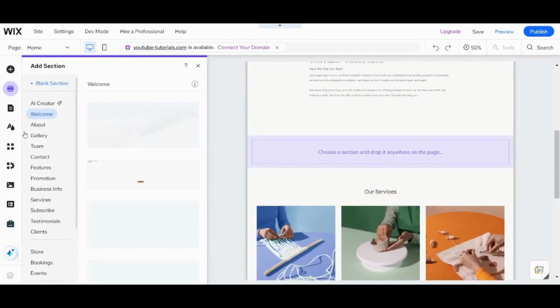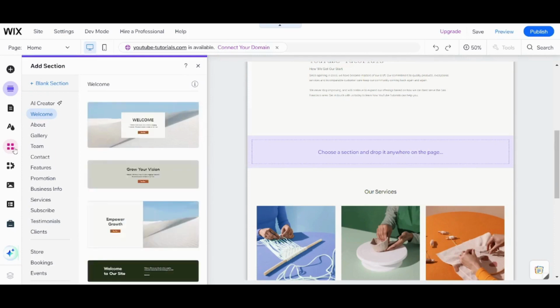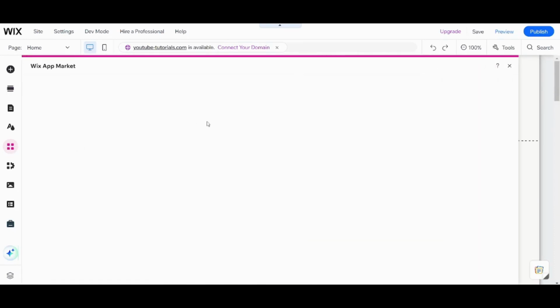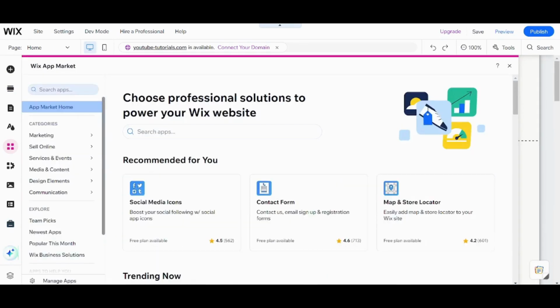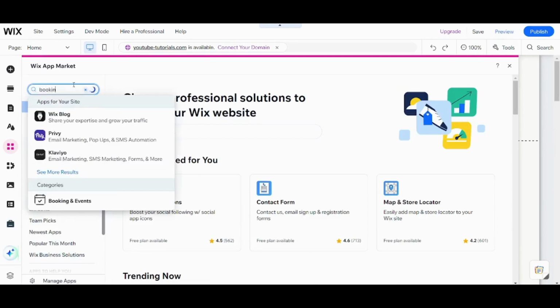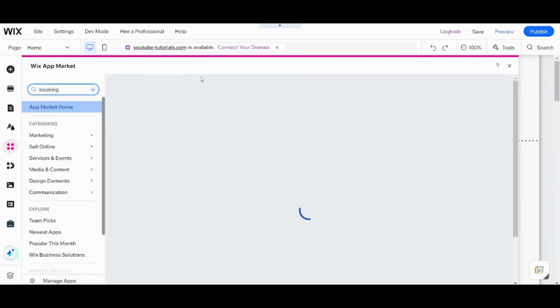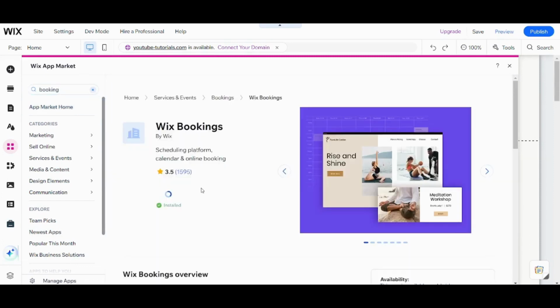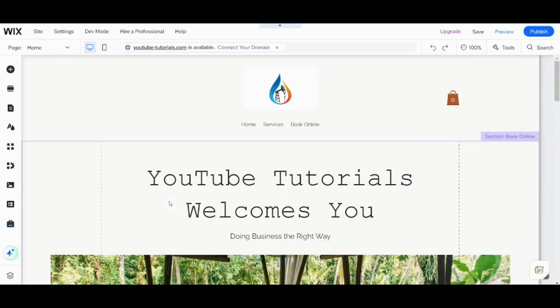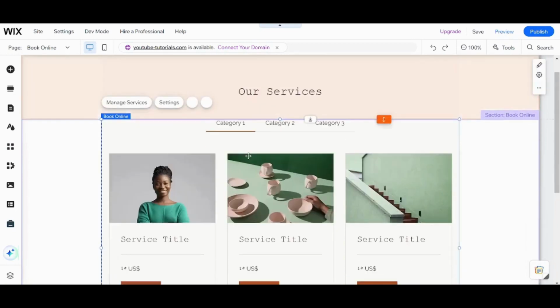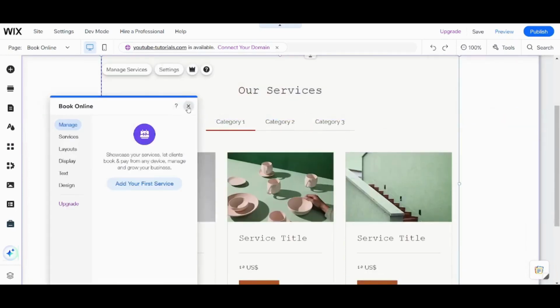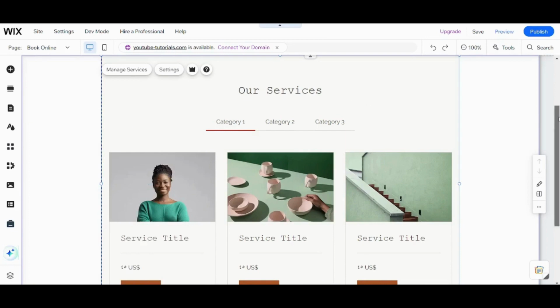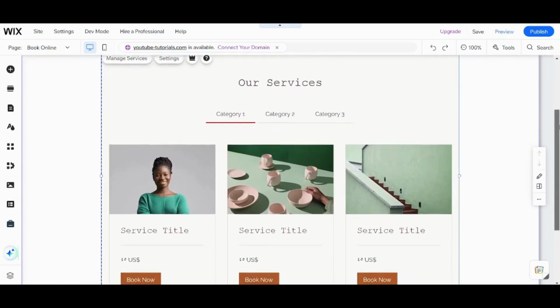Then you can go and search for apps here. Then let's go to the search bar and type bookings. Then search. And here I will choose WIX Bookings. And I'm going to press on open. Then it will be added to my website automatically. Just like that. Here it is. So basically, this is how you can add a booking page or a booking section to your own website.